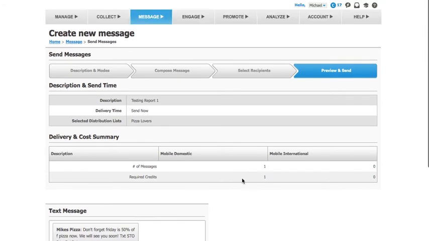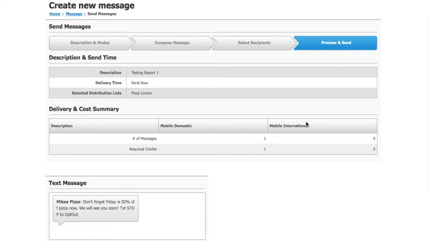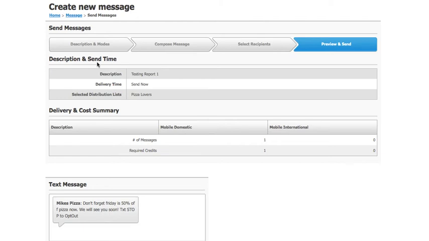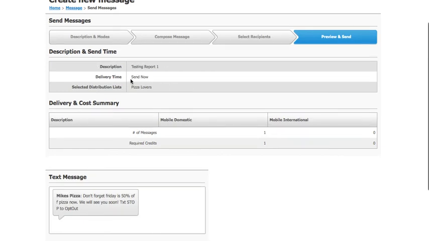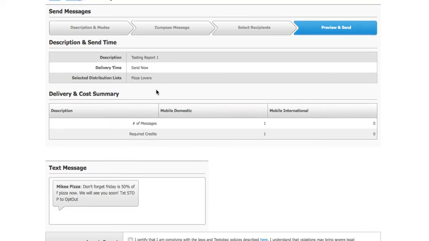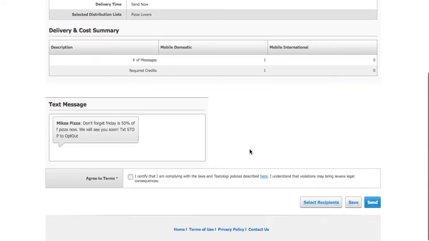Now we're in our last section, which is preview and send. You will see the description and the send time. This is testing report 1. The delivery time is send now, and the selected distribution list is pizza lovers. The number of messages is going to be 1, and the required credit cost will be 1. And you will have a visual of how the text will look.